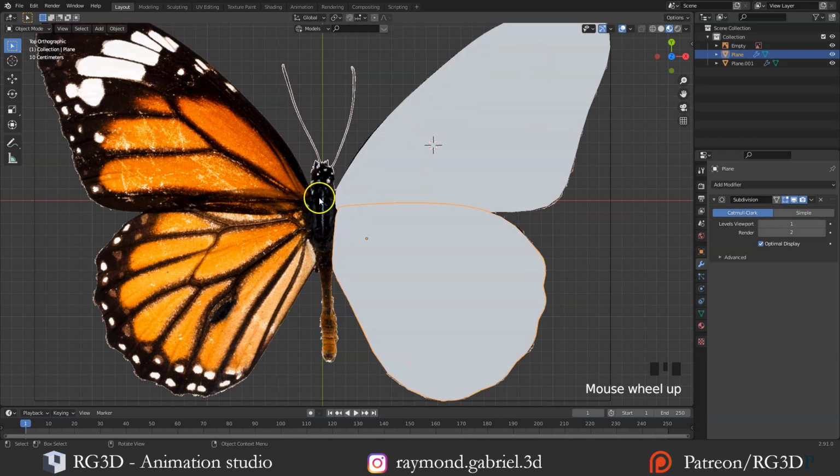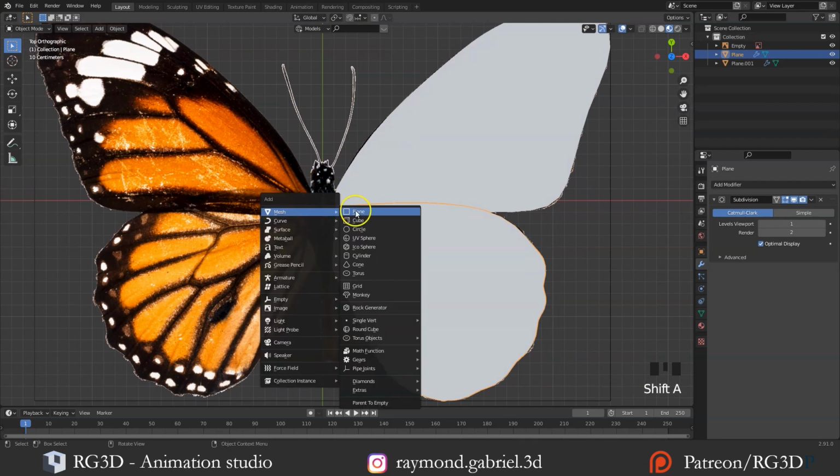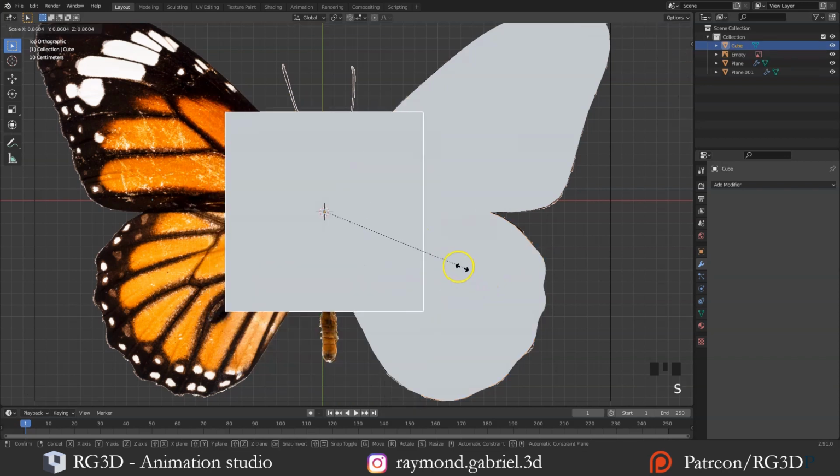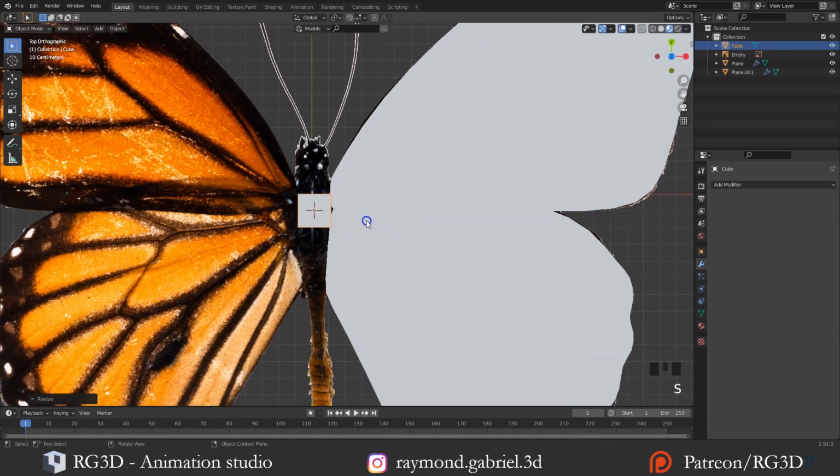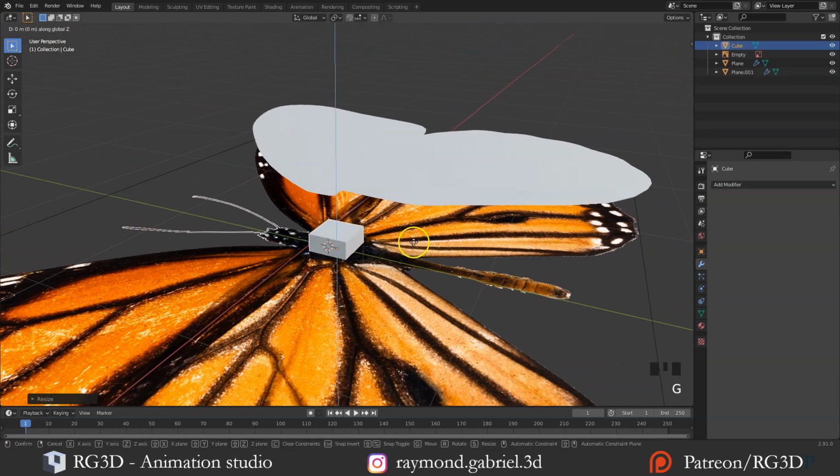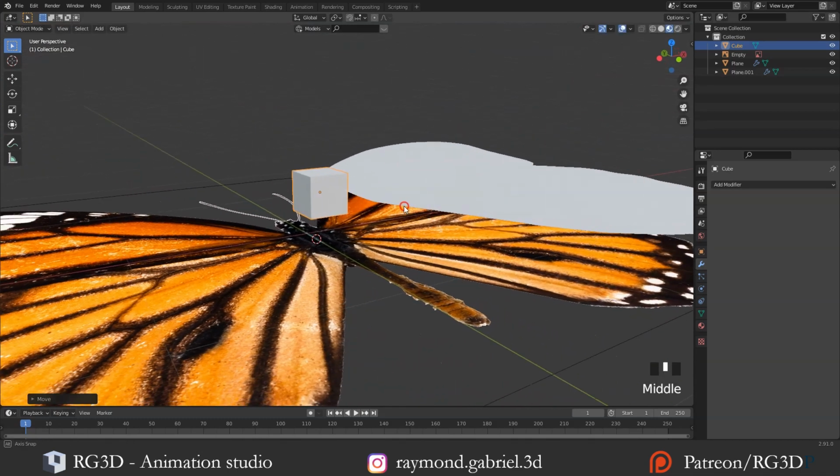Now I think we're ready to move on to the body. Press Shift and right click, then press Shift A and add in a cube. Press S to scale it down to match the middle part of the body. Press G then Z and move it up like that.